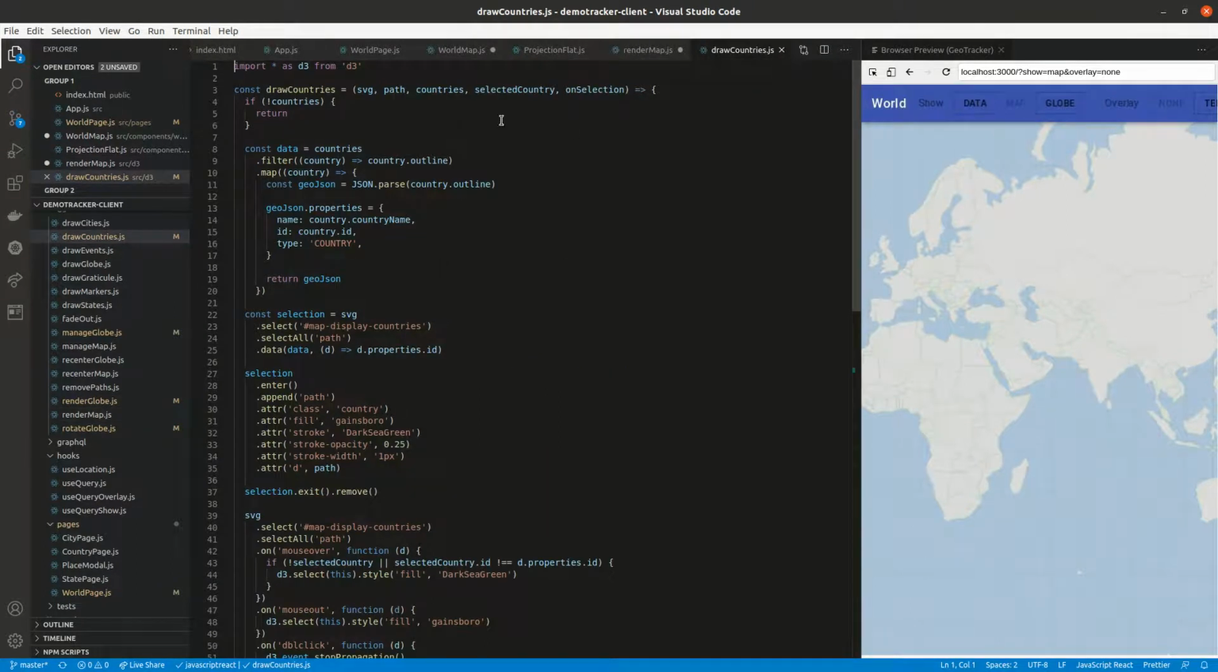So draw countries is a function that takes SVG path, list of countries, a selected country, and something to do if we select a country, i.e. if we double click on one. If there aren't any countries, just return, don't do anything. So that's the common pattern I use.